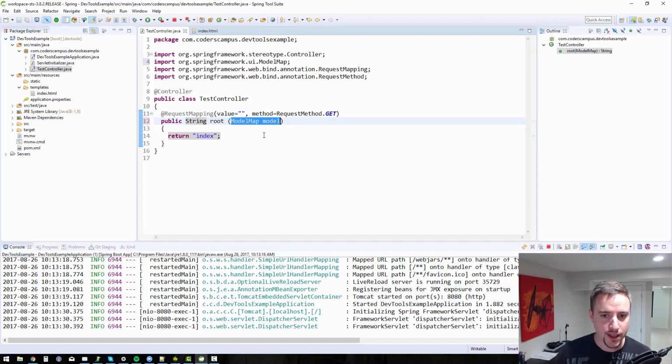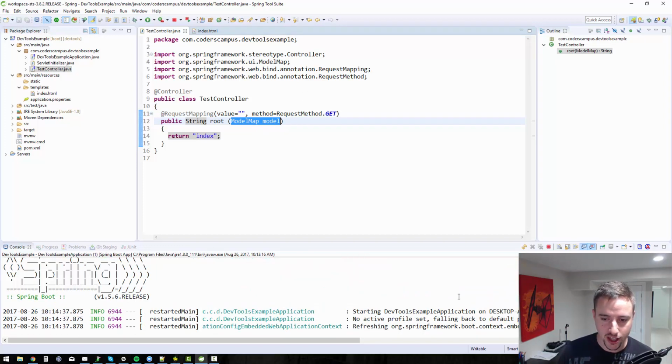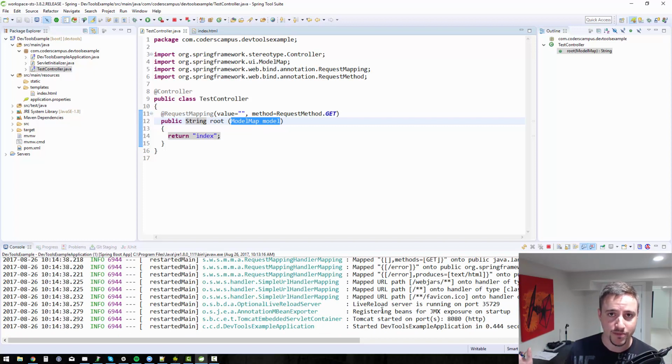I'll click on save, and what you'll notice is I haven't touched anything, but down here, boom, it just restarted my server. Okay, I didn't touch anything else. I didn't click on restart the server. I didn't do anything like that. It restarted the server on its own because it noticed that there was a change.